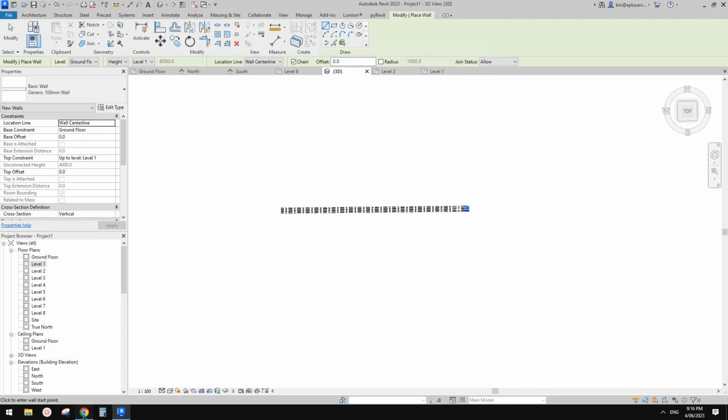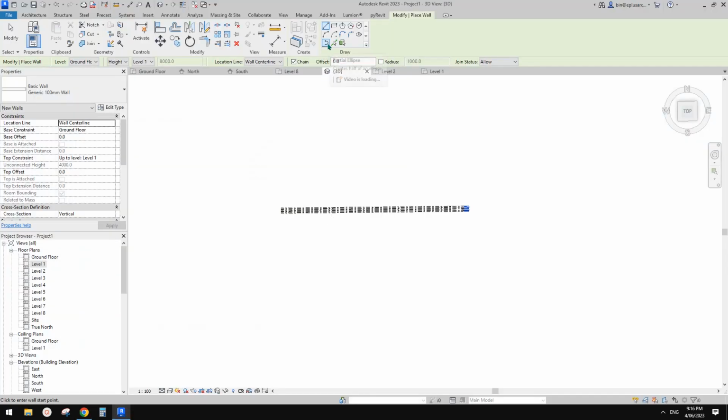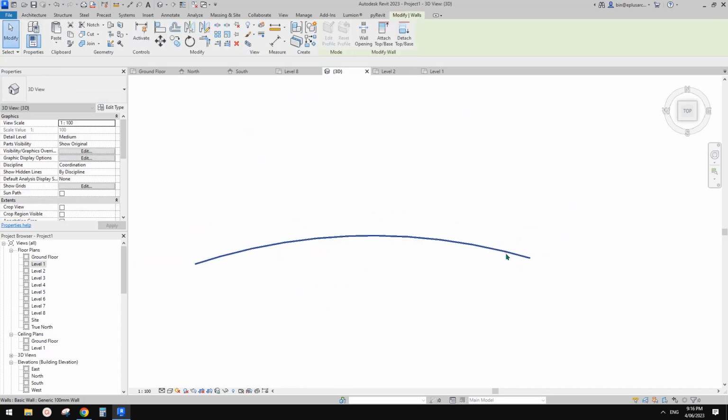This is the issue: when we draw walls, there's no spline. We need to use only line or arc. So for this, we need to have some planning. For example, I'll just do some arcs. The first floor is quite simple, something like that.